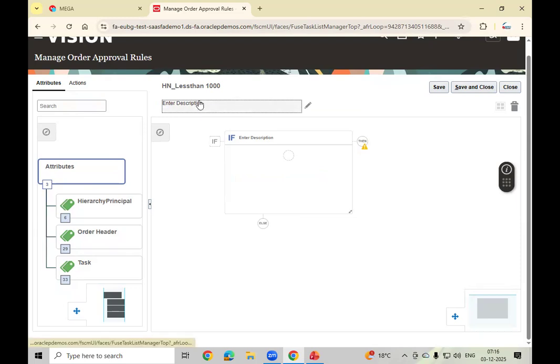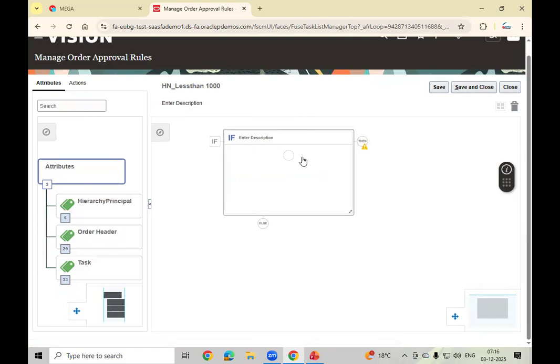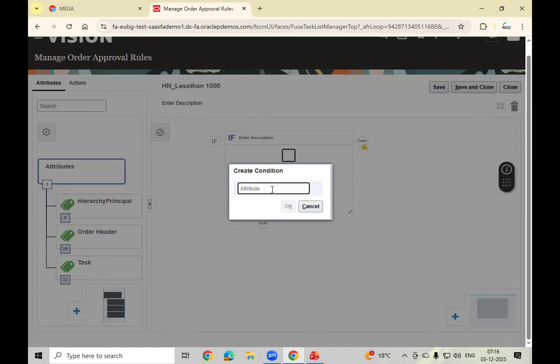Enter description, also optional. And if conditions, then conditions. Here, attribute. How do you want to add attributes? Many attributes you will find here. Whatever fields are in the sales order form, those we can call attributes. If those are not sufficient, we can enable DFF, EFF. Those also we can include in the approval conditions.